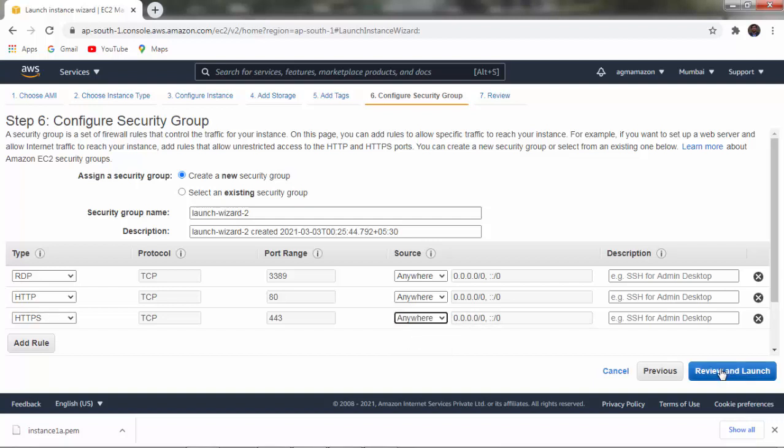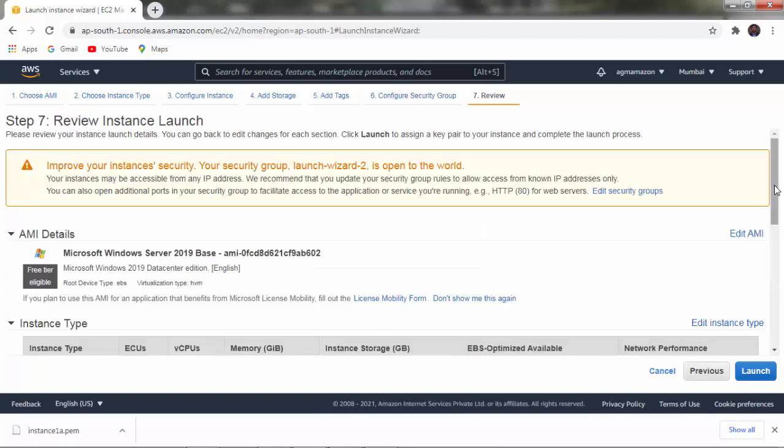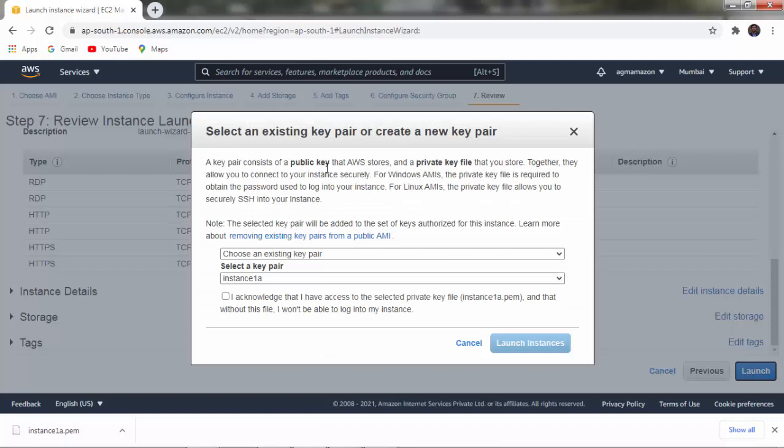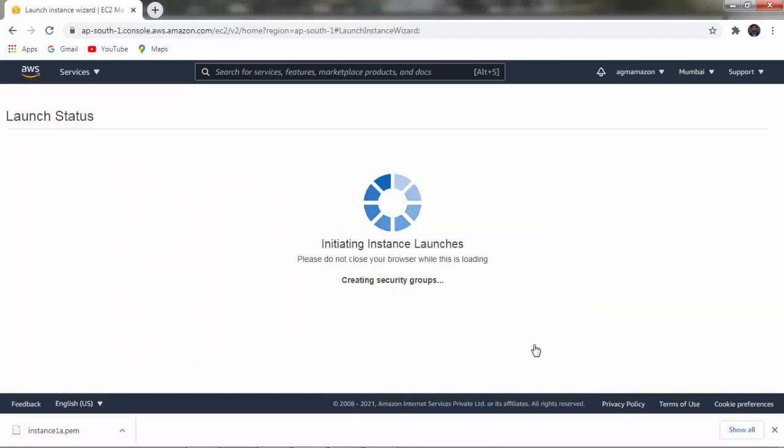Then click on next, that is review and launch. You just verify all the details and then click on launch. Now here you can use an existing key pair or you can create a new key pair also. I have one existing key pair, that is instance 1A. So I'm just selecting it and then you have to click on launch instances.